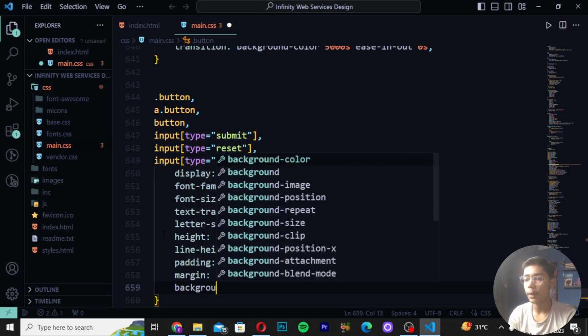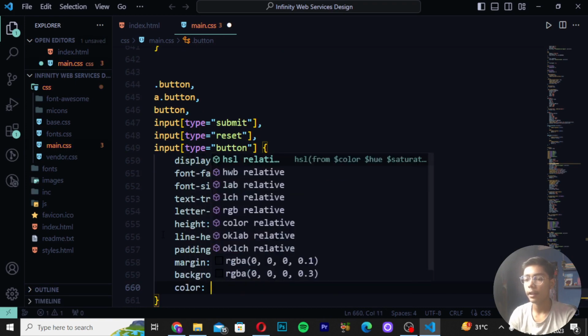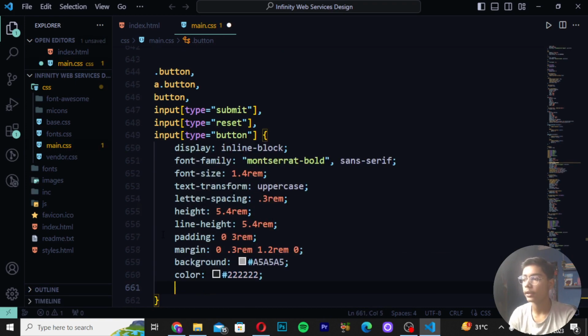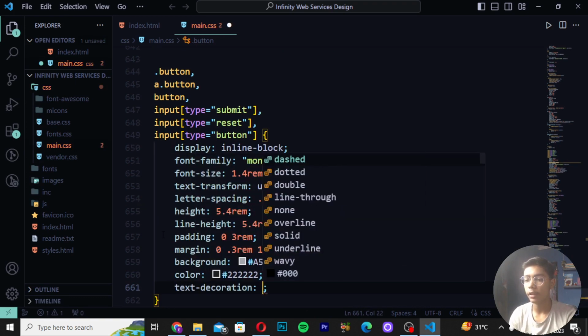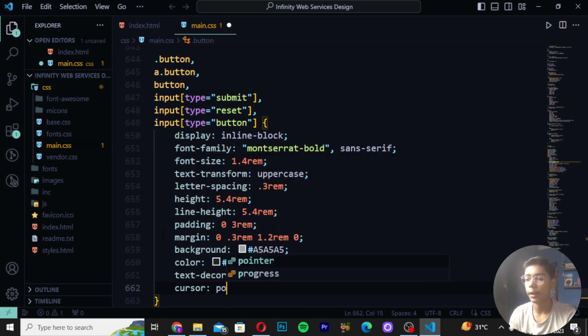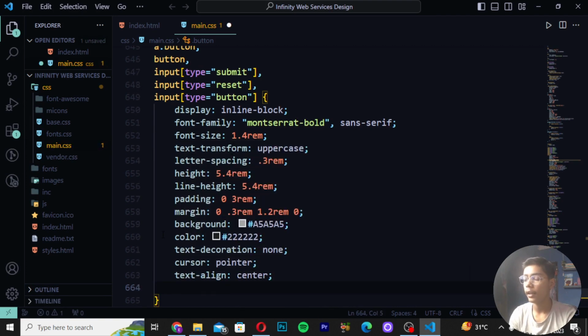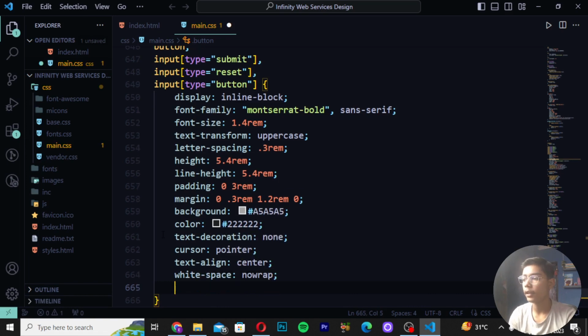Then you have to write here background, in which I will be writing A5A5A5. Then write here color, which should be as 2 like this. Now create text decoration, none, and write here cursor as pointer. So here I will be writing that. Then you have to write here text align should be center, and here I will be writing white space, and then in white space I will be writing it as nowrap.